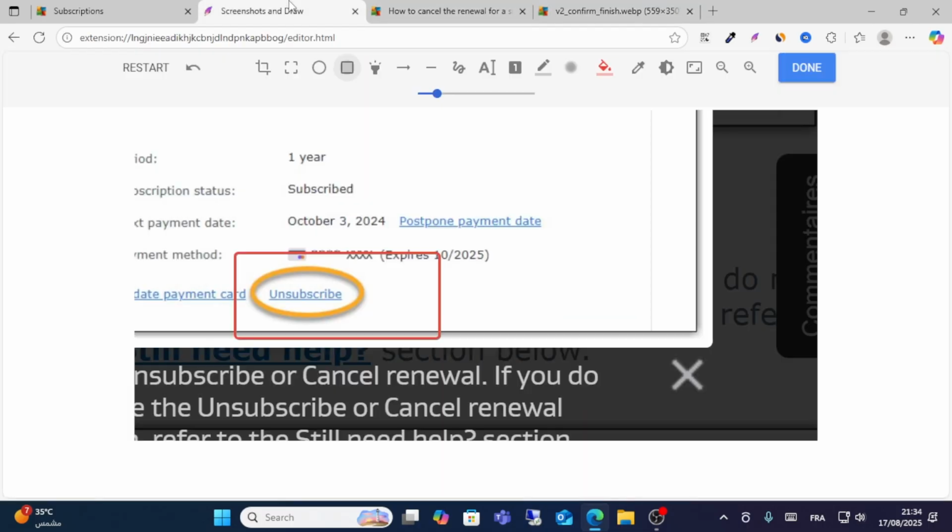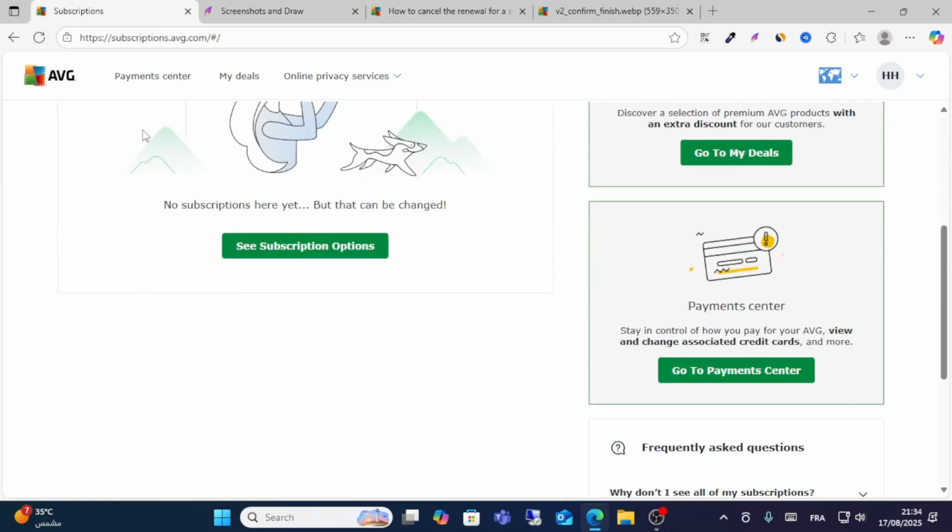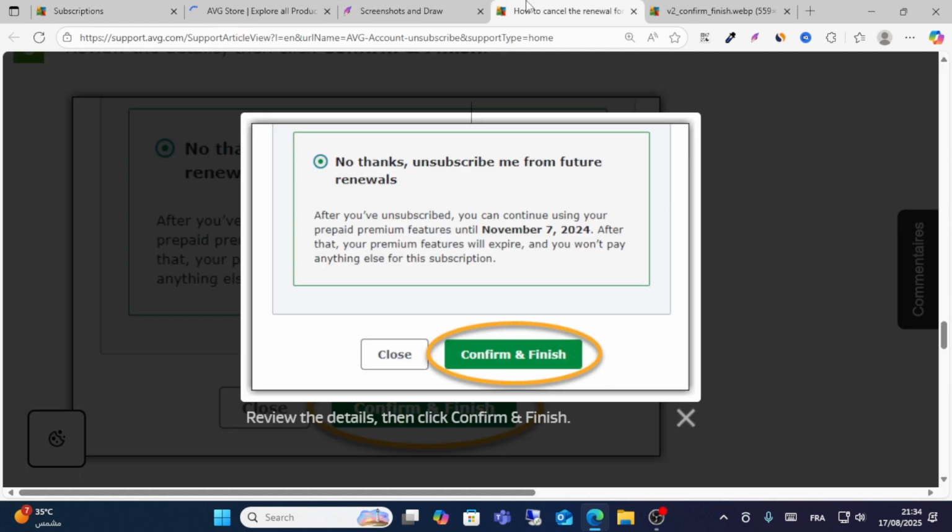It is easy steps guys. Just go to your manage subscription and click see subscription from here, and then click on cancel your subscription, and then confirm your cancellation process.